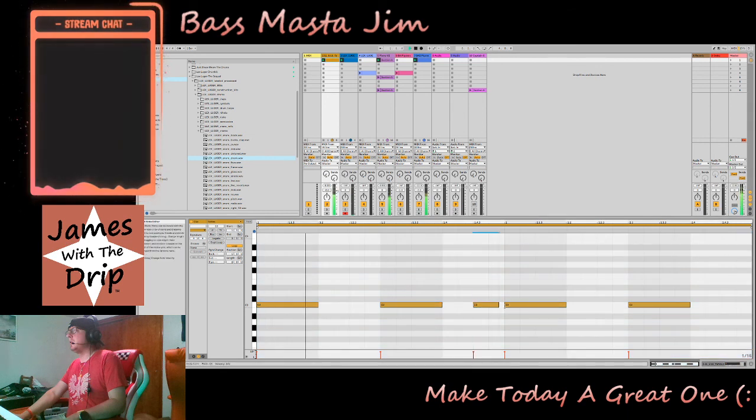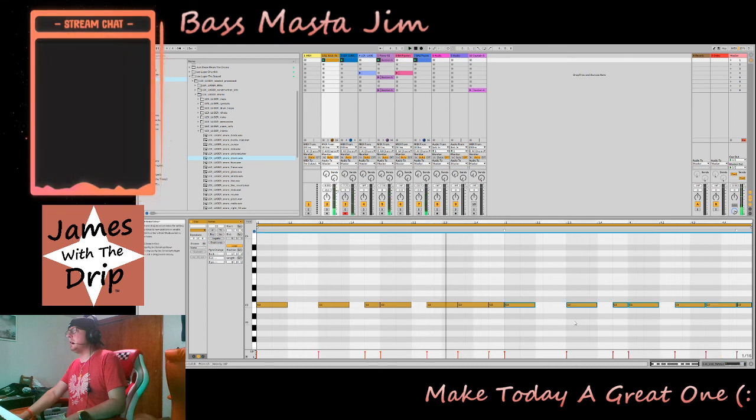Put another kick there. Maybe put another one there just for fun, you know. I'm going to duplicate this again because I think I want to put another one there too. Okay, on the second time only, right? That's why it's on the third measure, not the first measure.